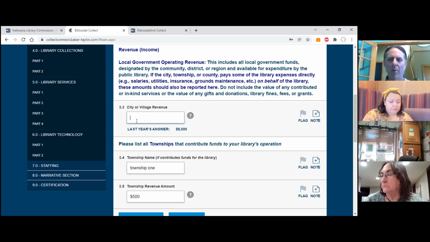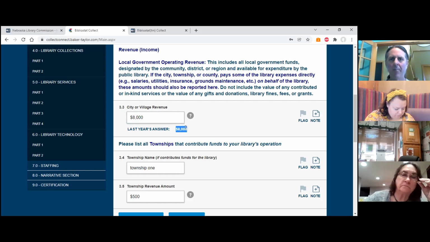It would be unusual for this to be something like 8023. Generally, it's 8,000. And this is one thing that may not change from year to year. Your budget may be the same from year to year, so it wouldn't be uncommon for your revenue to be the same as the prior year. It doesn't typically trigger an edit check.